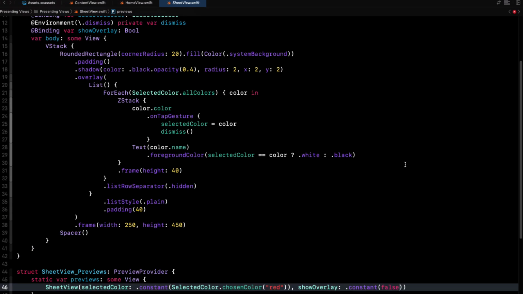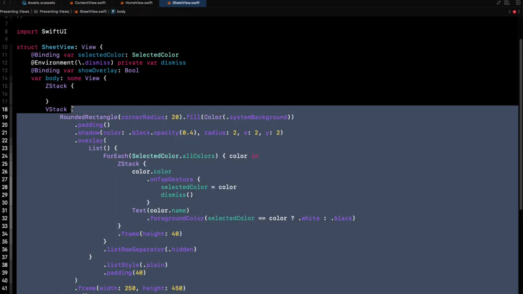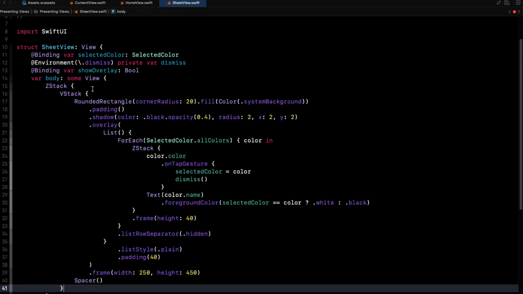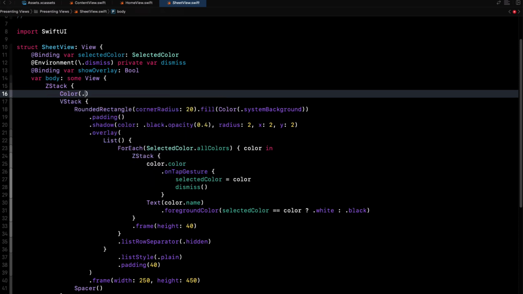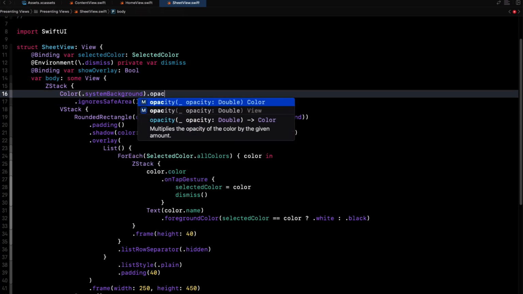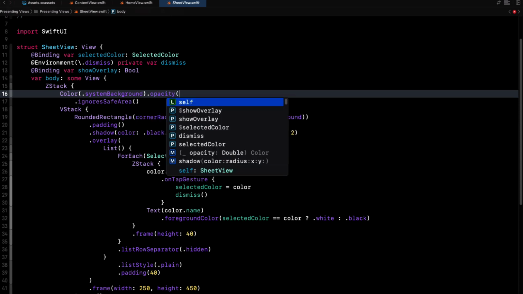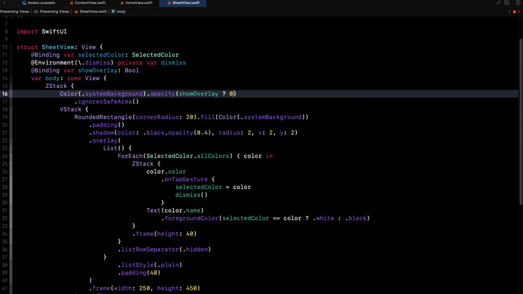Next, I'll embed the entire V stack in a Z stack. Then, as the first item in the Z stack, I'm going to create a color view that is the same color as the background, which is system background, and tell it to ignore the safe area so that it'll expand over the entire view. Now, because I want it to be somewhat opaque when show overlay is active, we'll set its opacity based on show overlay to 0.4. Otherwise, it will be 1.